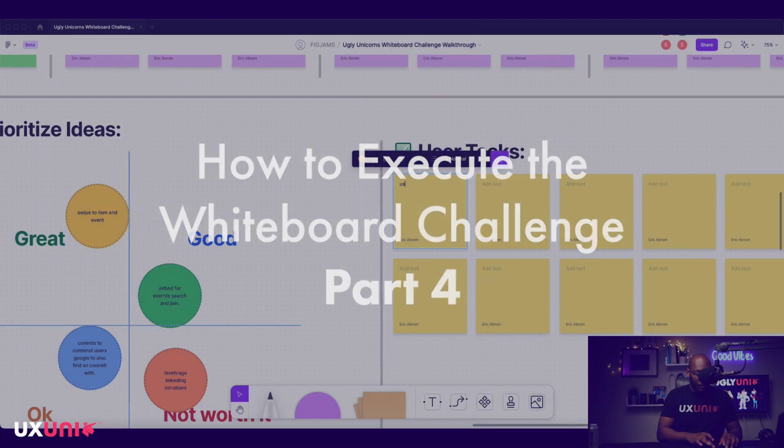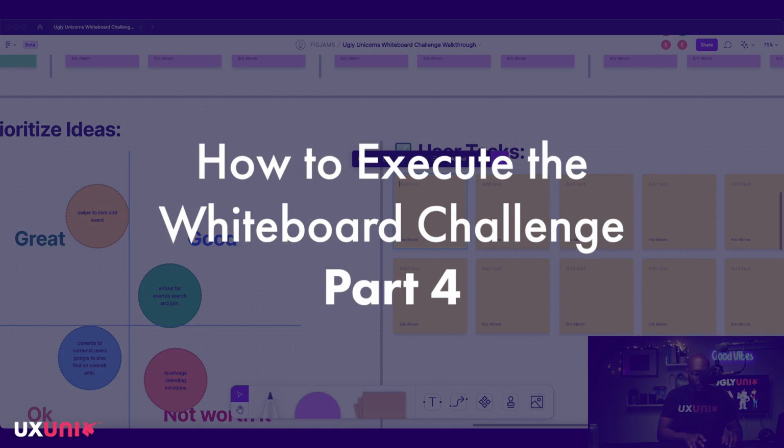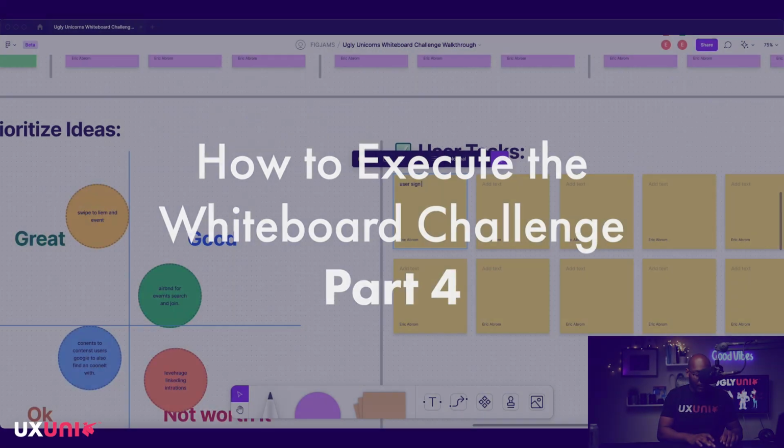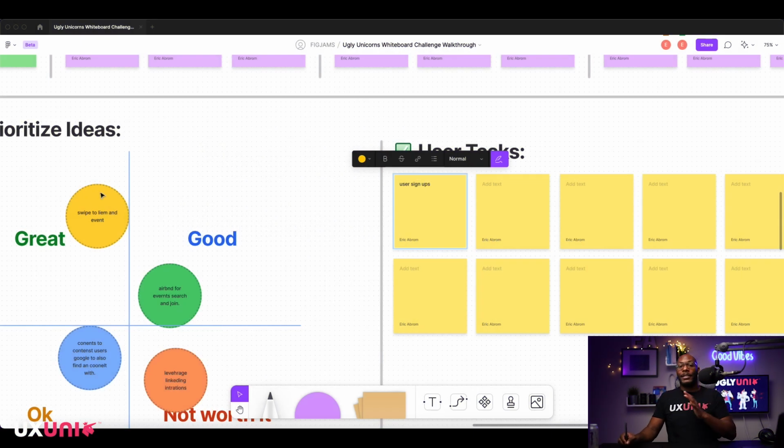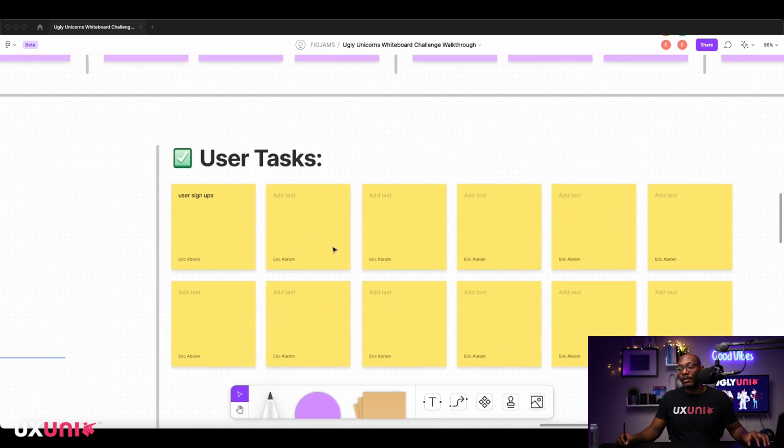Gonna put, user signs up. So basically with this task flow, it's what you're gonna be actually drawing on the wireframe part. So we're gonna go through this task flow. You don't have to fill in all the squares. It could be a super simple task flow.